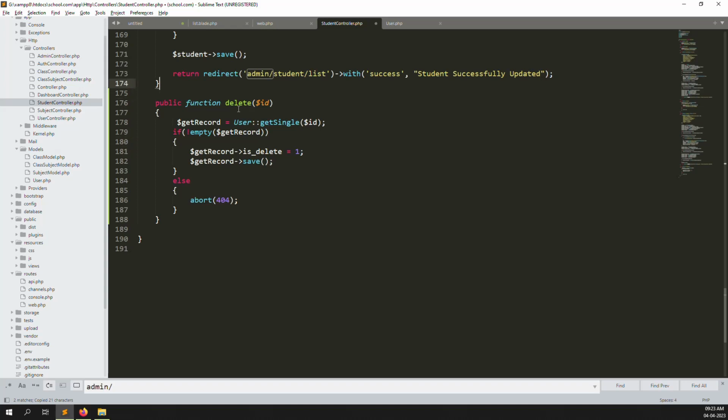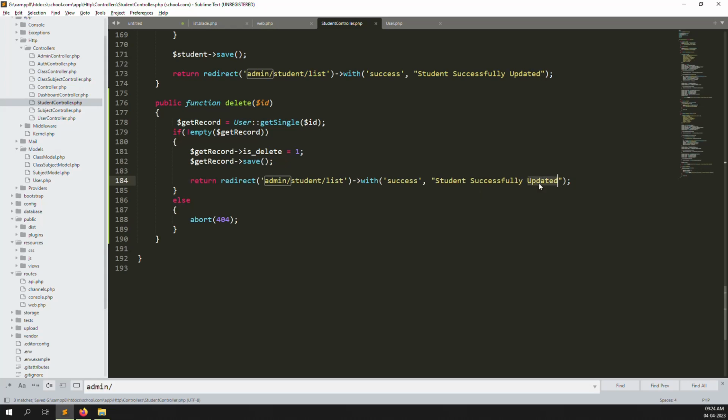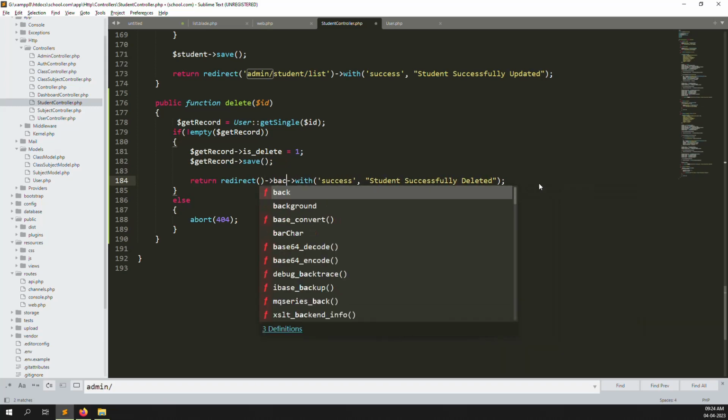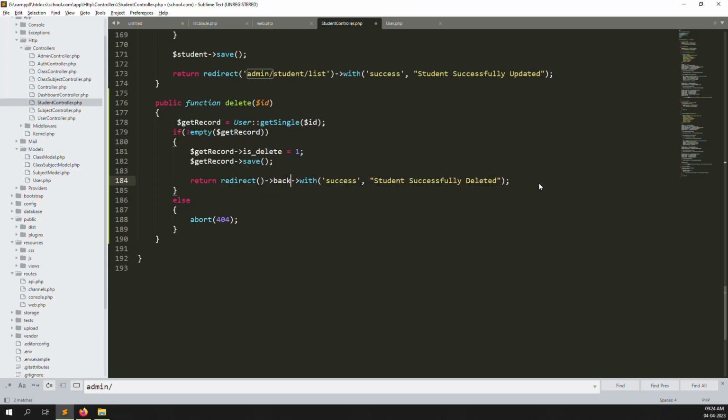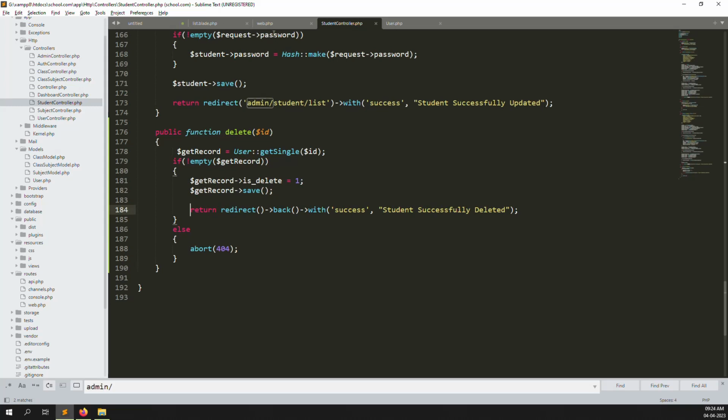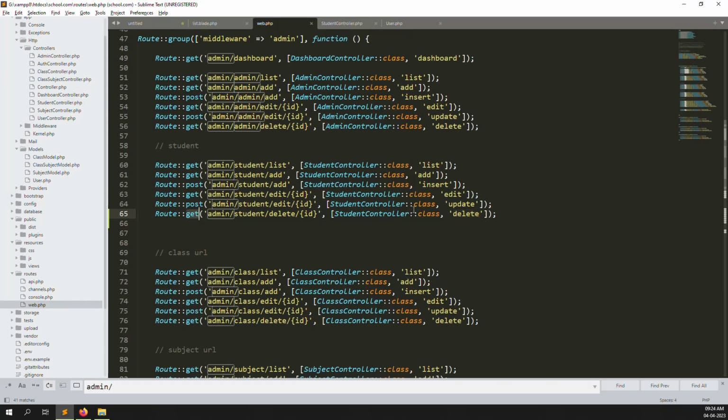And here you can type return redirect back, student is fully deleted. We need to remove this one, because sometimes you are deleting on a paginated page, so we need to go back to the same page. This one I am using the back function. Redirect back with success, student successfully deleted. And let's check, this is the get method. Yes, this is the get method.